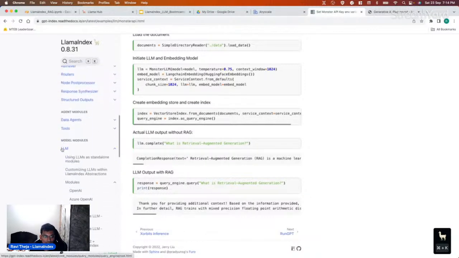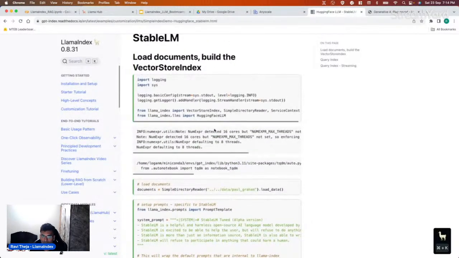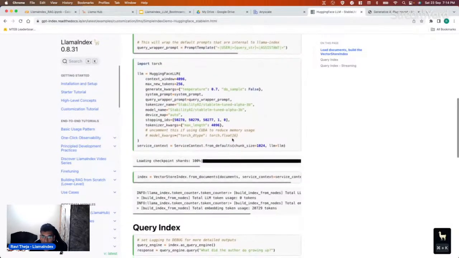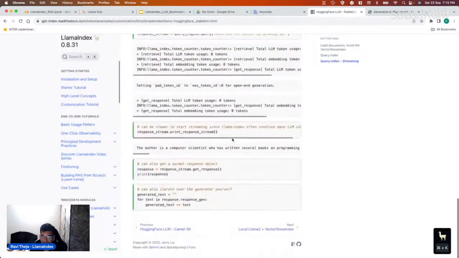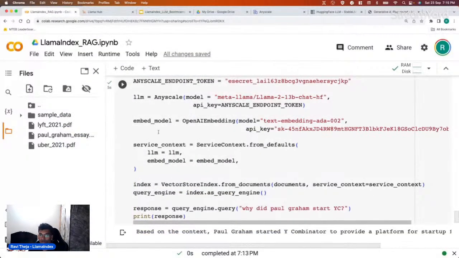And then you can even use Hugging Face models as well. There is Hugging Face Stable LLM. You can use the Hugging Face LLM connector available, and use them and create a generator response accordingly. So that's how you use these platforms like Anyscale, Hugging Face, or Monster API, and then use all these open source LLMs they are hosting to generate an answer.